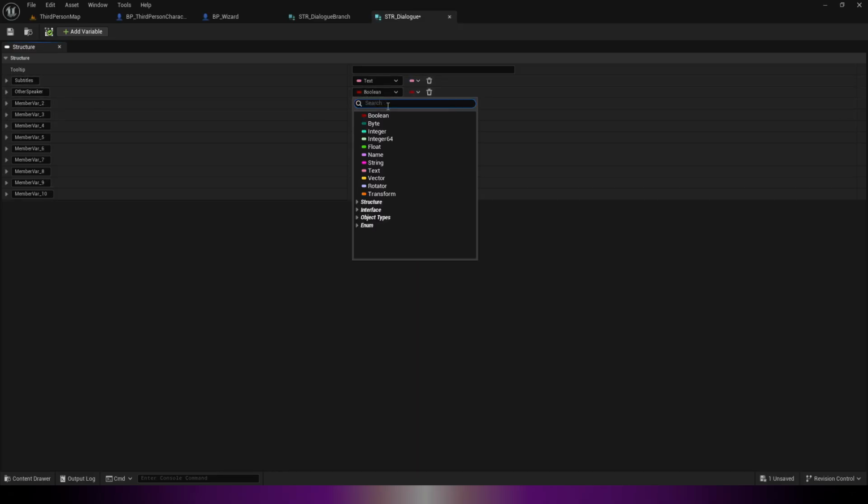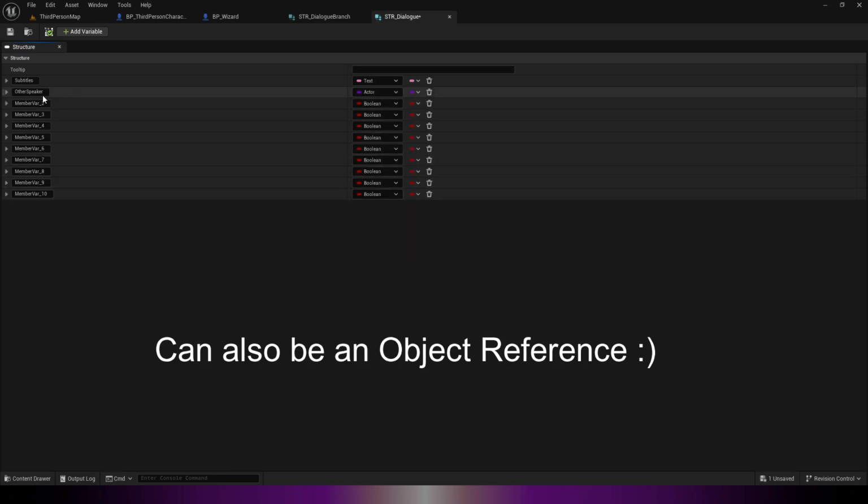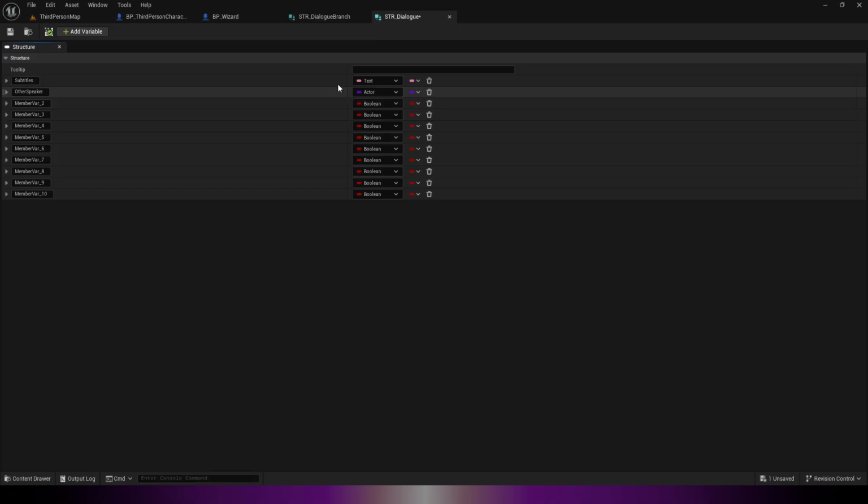The other speaker will be an actor class reference, which means if this dialogue has 2 different speakers, then you can use the other speaker as a source for the location of the audio. Now we're going to make it so that you only have to set an other speaker if there is an other speaker, so you don't have to constantly set who is saying a line. You just need to know if it is someone else or not.